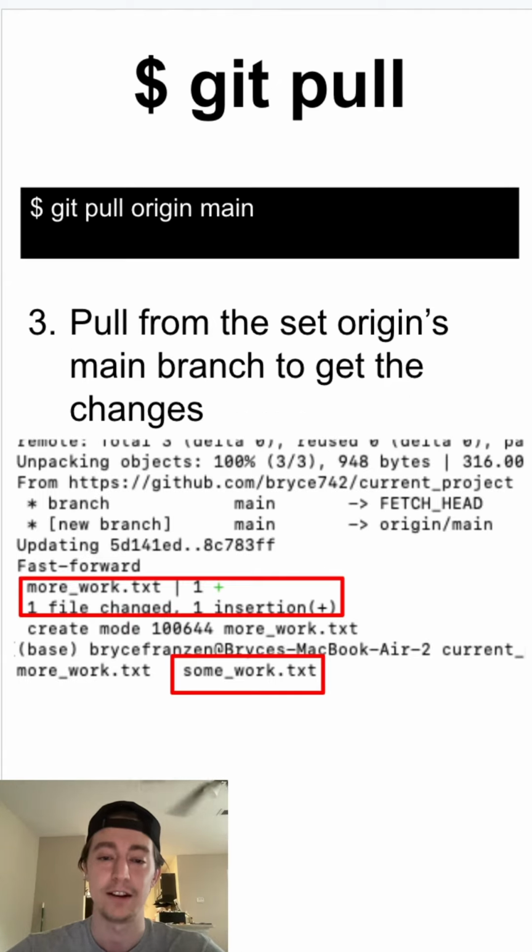You can see here, we pull origin main. It's very similar to when we would push origin main. We see that we have the new git updates, and it even says in the terminal how we added that new text file.